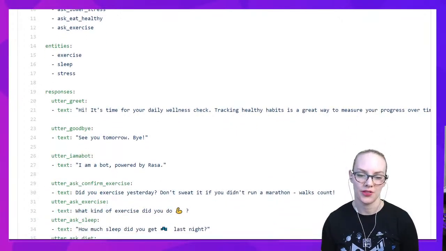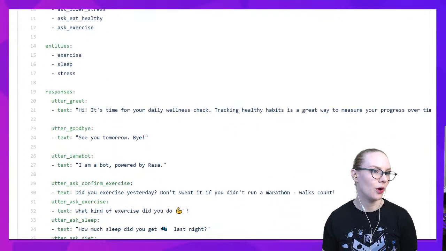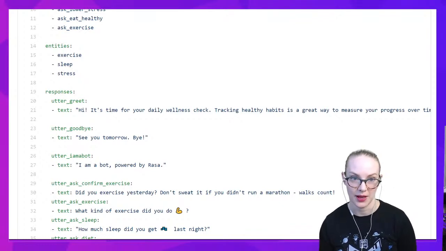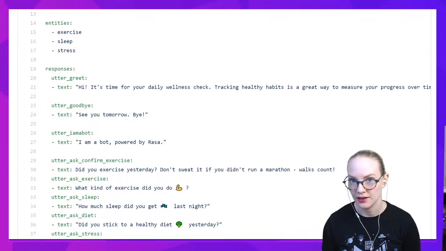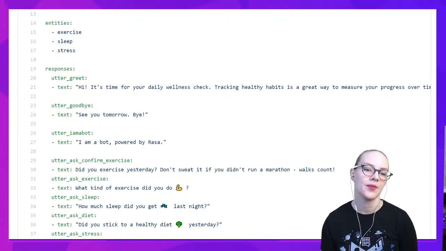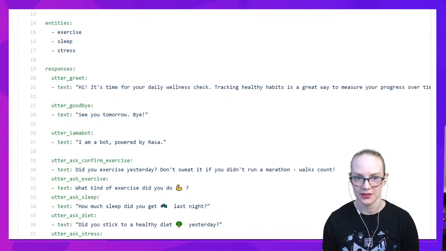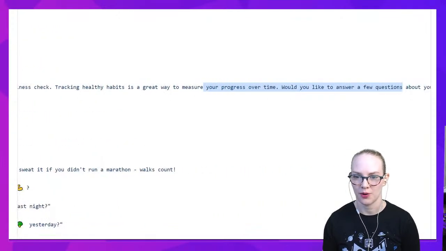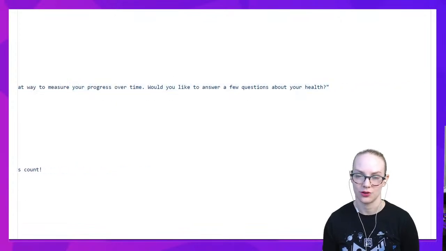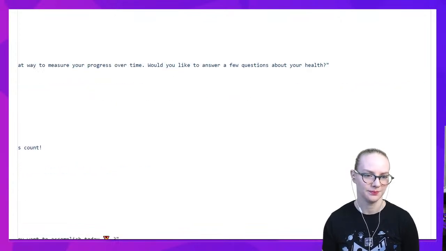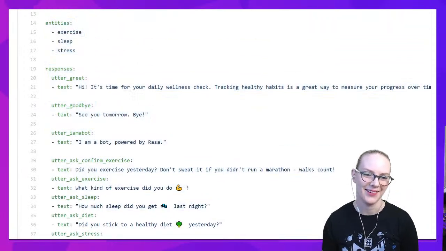And then here are all the things that our assistant can say. All of the responses in this assistant have been hard-coded, so we've provided all of the text of all the things that it can say. The first is utter greet: Hi, it's time for your daily wellness check-in. Tracking healthy habits is a great way to measure your progress over time. Would you like to answer a few questions about your health? Go back. There we go.